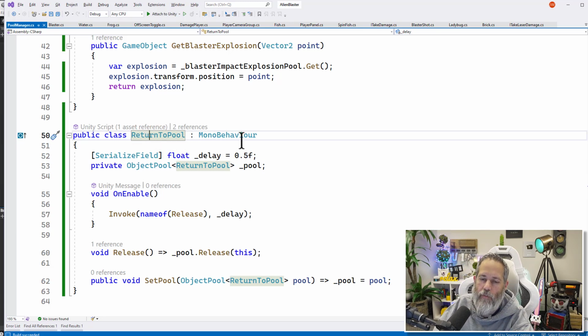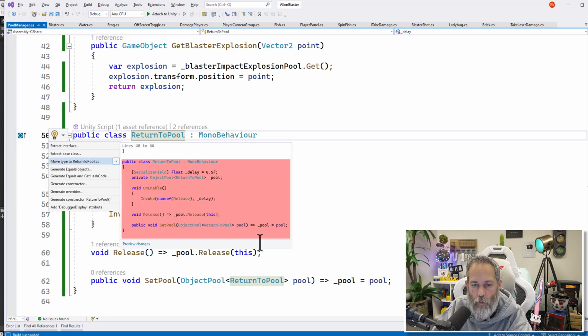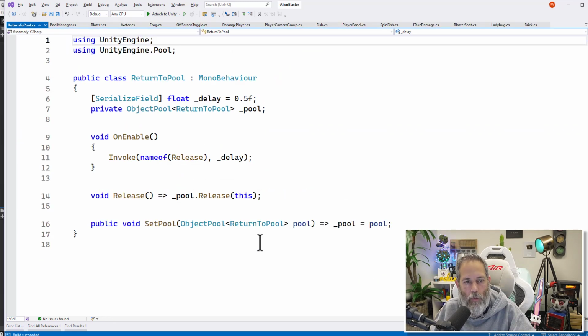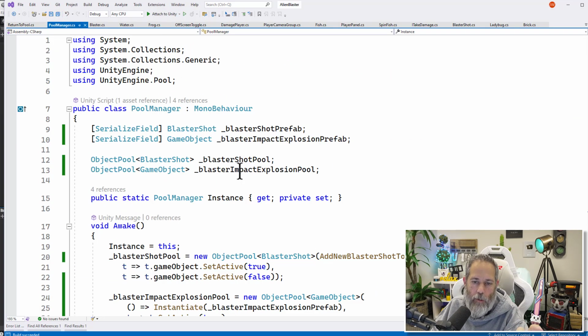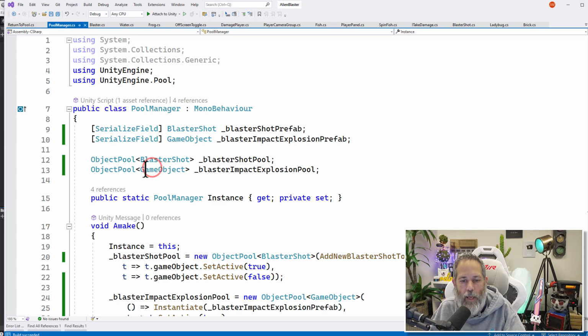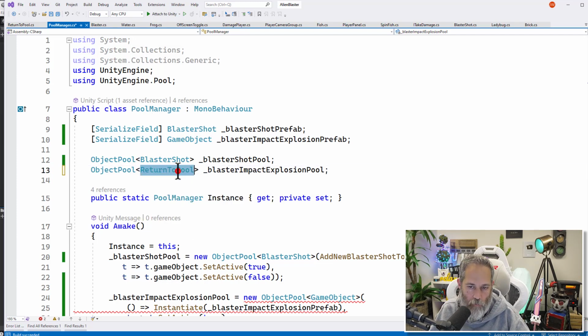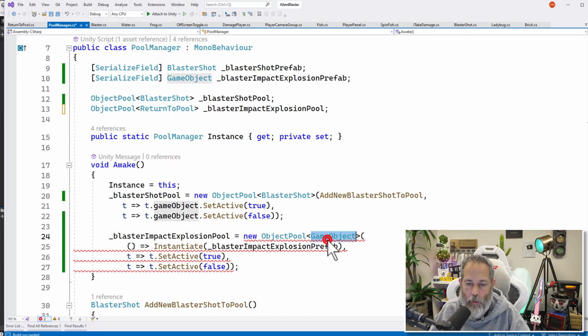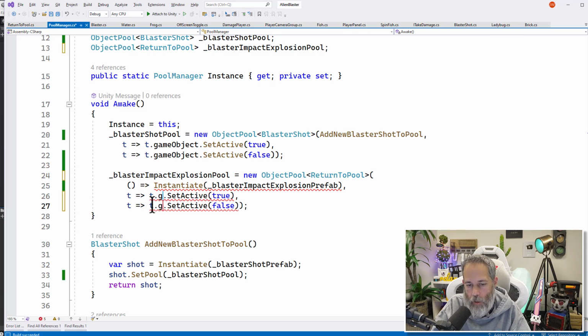It's a MonoBehaviour, and for it to work and be a valid component, it has to be the first class in the file. So we're going to move it to its own file, ReturnToPool.cs. Then we'll go back into the pool manager, and the final thing we need to do is just replace these instances of GameObject with ReturnToPool. For our blaster impact explosion, I'm going to actually also need to call .gameObject here.